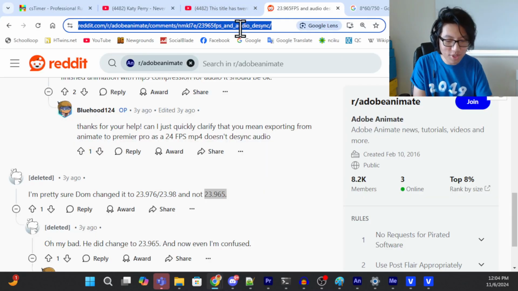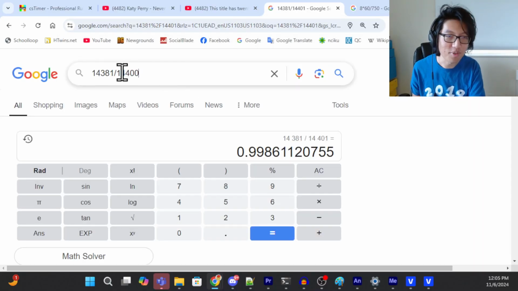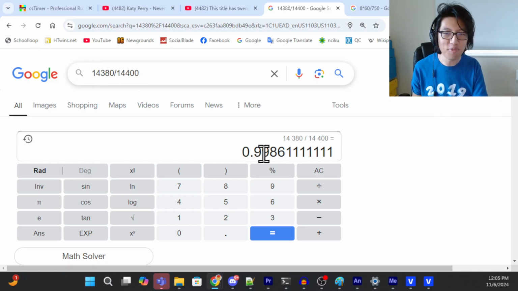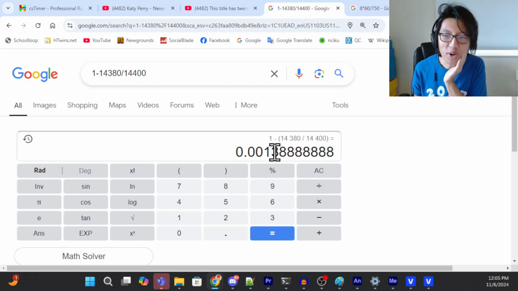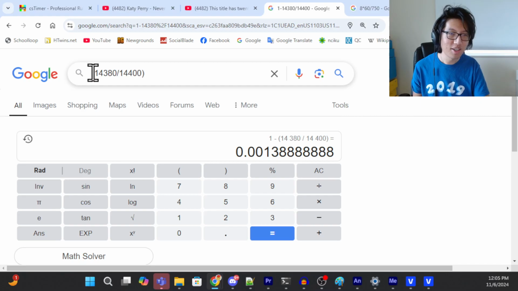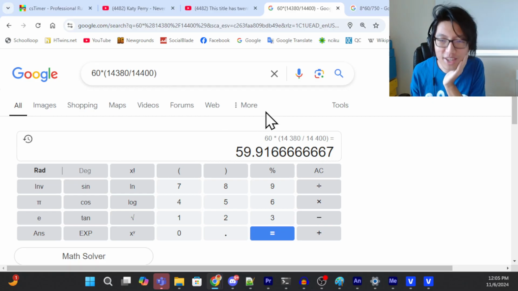So let's do some math. 14,381 divided by 14,401. This is the ratio it's off by. But actually, no, off by 1 error, not that that makes much of a difference. But anyway, we're off by about 1.38% from the normal. So to adjust, we just have to make the frame rate of the audio slightly less. So we're going to multiply this by 60. Yeah, 59.92.